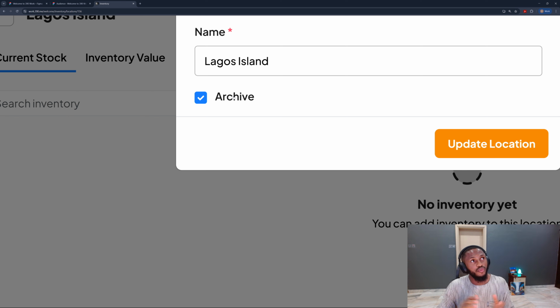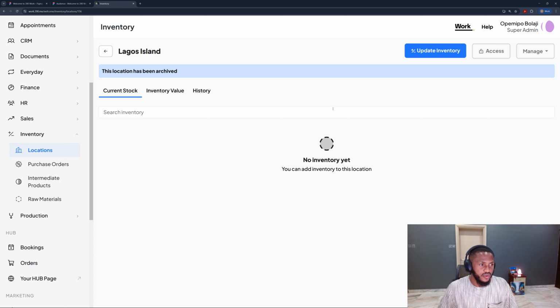So archive is there because we do not want to delete a location, since we do not want to get rid of or lose access to the inventory movements in and out of those places. Whenever you don't need an inventory location anymore, just come here and archive. When you archive a location, you'll see here that the location has been archived.